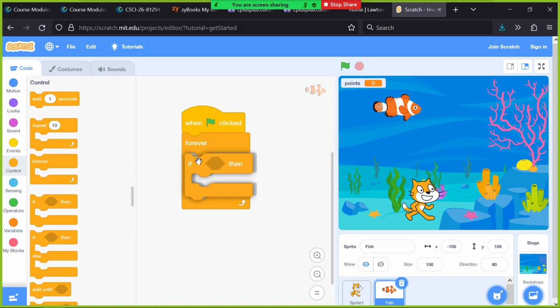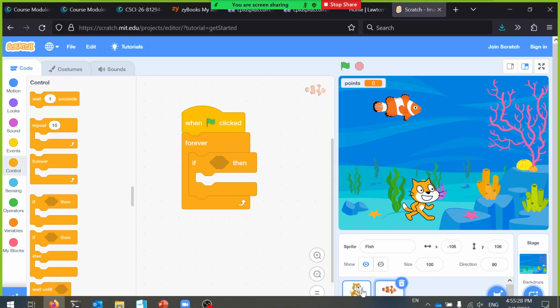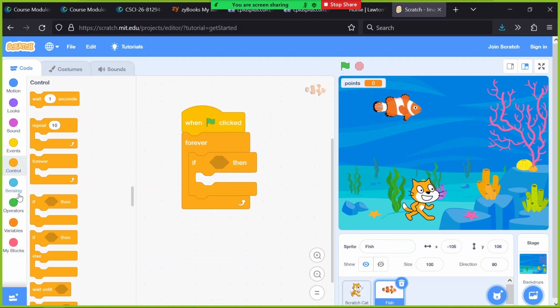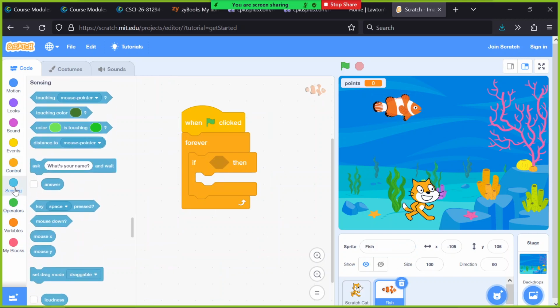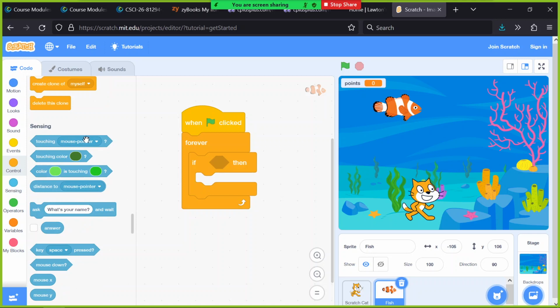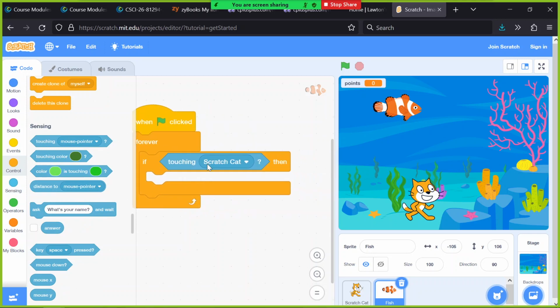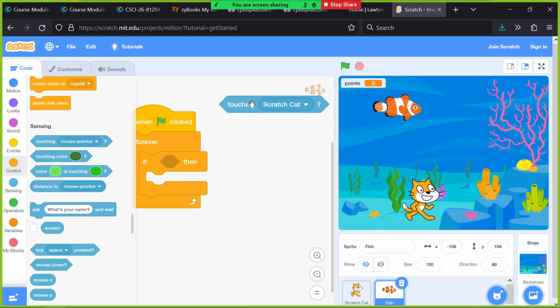If he is, if the Scratch Cat is touching me, then I'll name him Scratch Cat instead of Sprite1, just for fun. If he is, and here's the condition for that. There's a sensing thing. Look, touching. If touching Scratch Cat. This is true. It's false right now because they're not touching each other. But if they are touching each other, it gives back true. And that will tell us when they have come together.